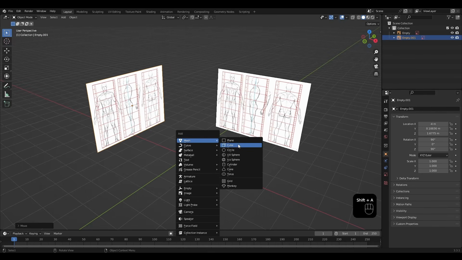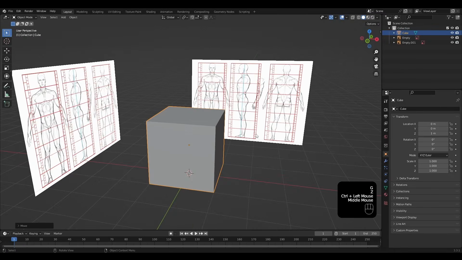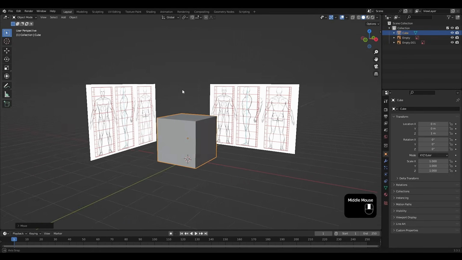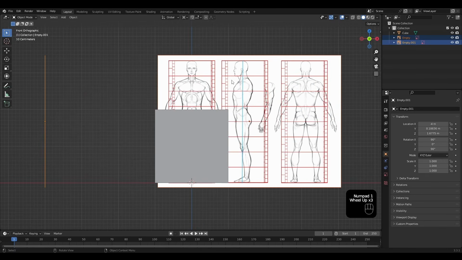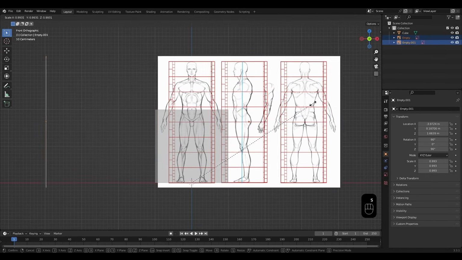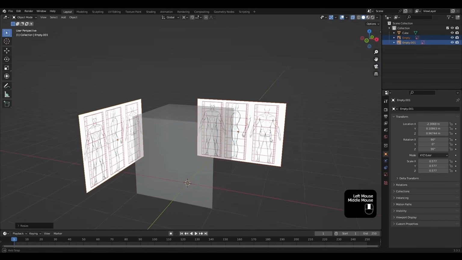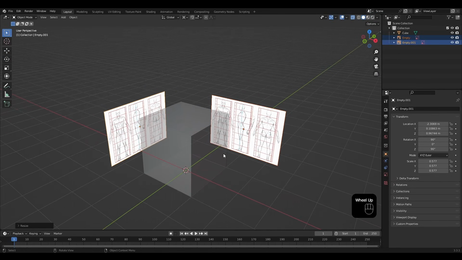Shift A, go to Mesh, Cube, back to the front view, G, Z, drag it up here. This cube is 2 meters tall, and we are going to want this human to be a little bit shorter than 2 meters. So I'm going to click this and then shift click this one. Go up here and click 3D cursor, and then I'll go back to the front view, Alt-Z to go to X-ray mode so you can see through the cube. And then let's scale both of these down so it's a little bit shorter than the cube. All right, so our reference is set up, and now we can start the actual model.